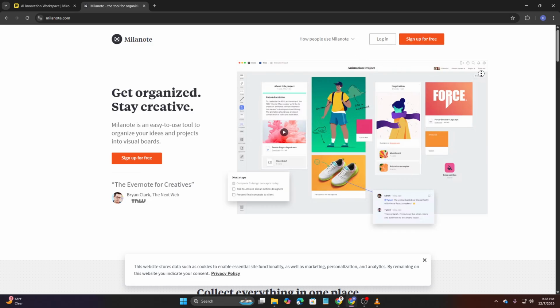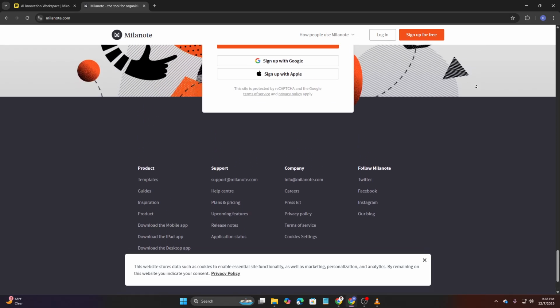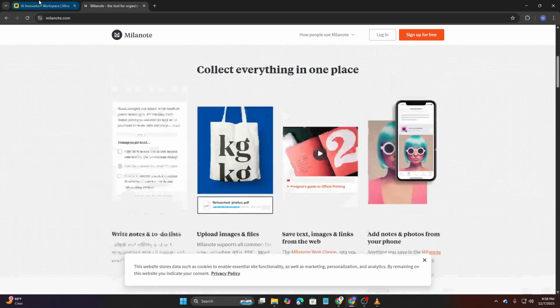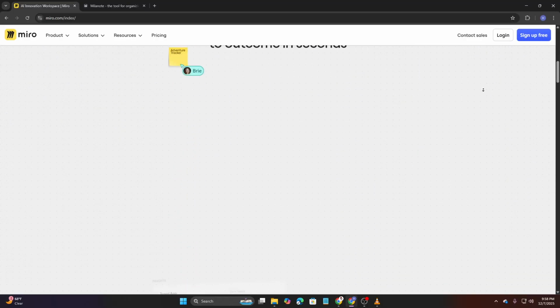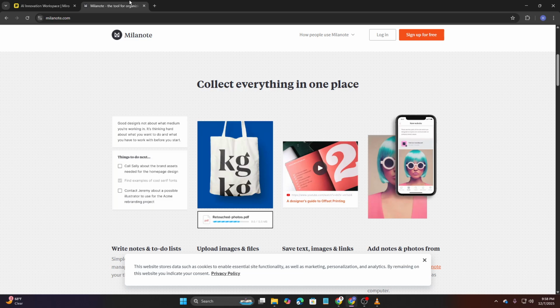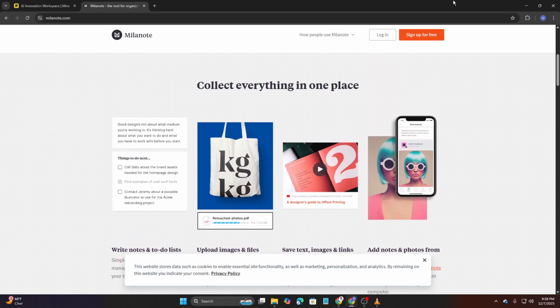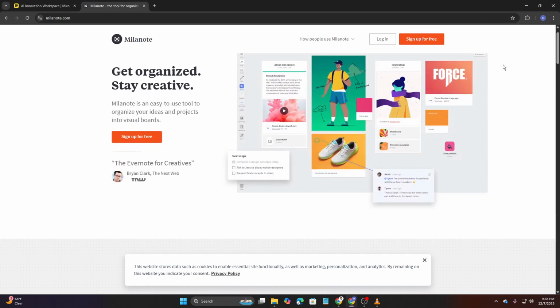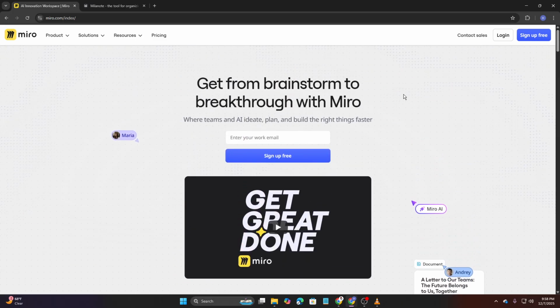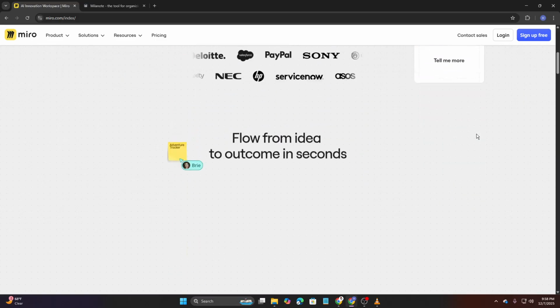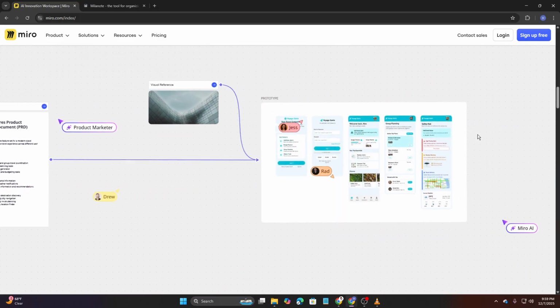So which one is better in 2025? Personally, Miro feels more visually engaging and easier to navigate, especially for dynamic brainstorming sessions. Milanote is great for structured note-taking and visual project planning. But if you want flexibility and interactive features, Miro takes the edge. Ultimately, it comes down to your workflow and what you value most: visual interactivity or structured boards.